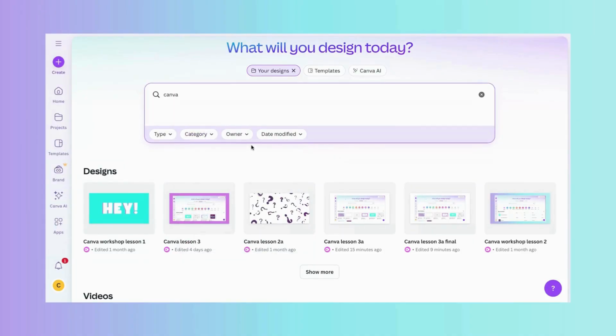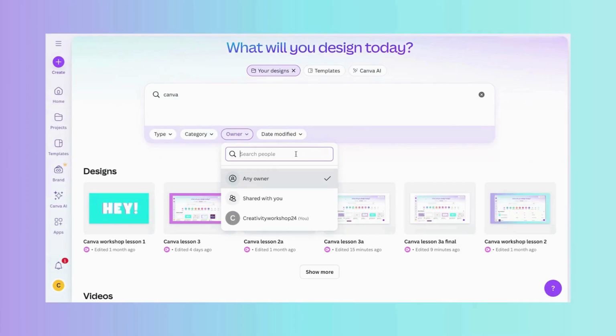Now, when we come to the next one, it says owner. Clicking on the small arrow will open up a search bar that allows you to search for people. You have the option to select any owner, which compiles designs you own and those shared with you. Then you have the option to select shared with you. This represents work that has been shared with you by someone else. And then you have your profile name, which represents work that you have created or own.